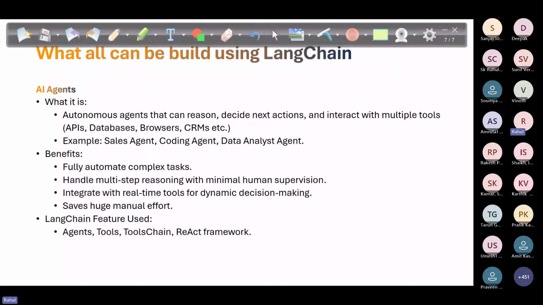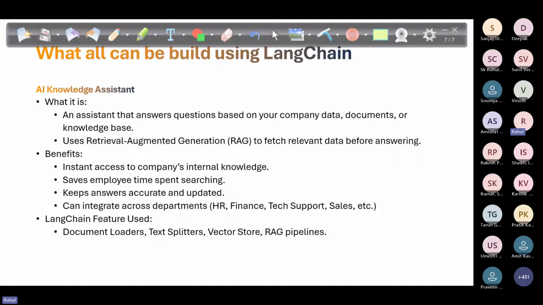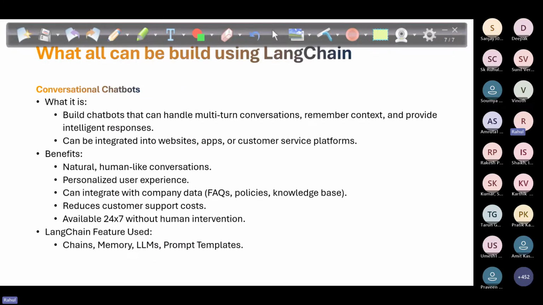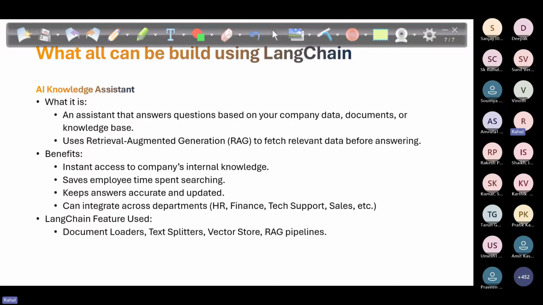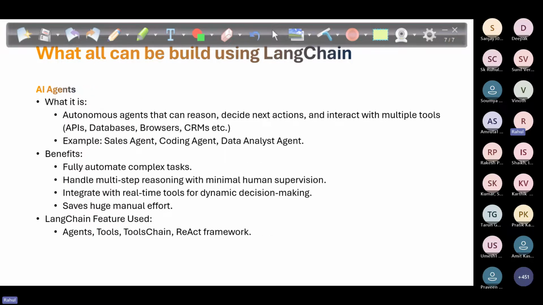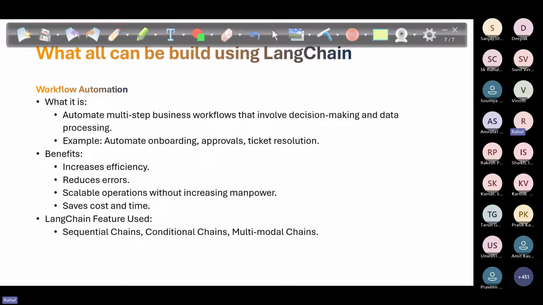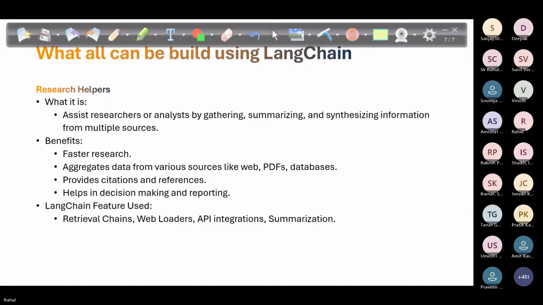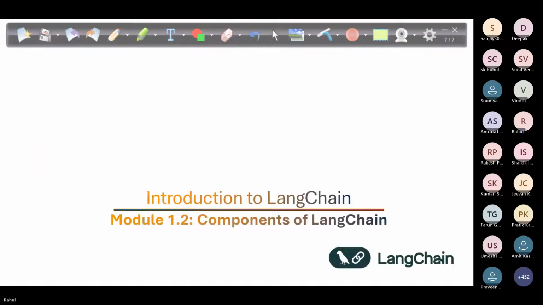What all can be built using LangChain, right? So basically, let me come back here. Yeah. So we can create conversational chatbots. We can create AI knowledge assistants. We can create AI agents, right? We can create agentic AIs and so on. Workflow automations. All those things can be created using LangChain. Document summarization. Okay. Research helpers. Again, I'll share this PPT. You can go through that.